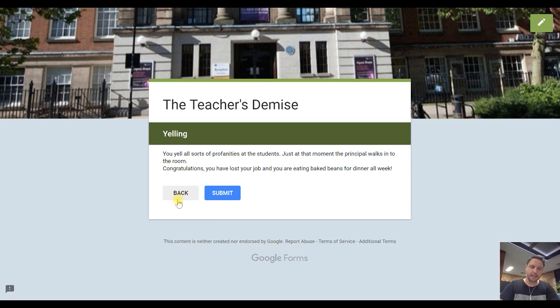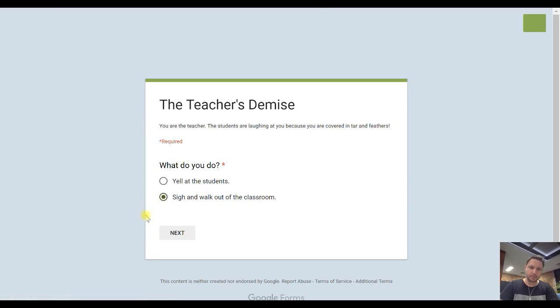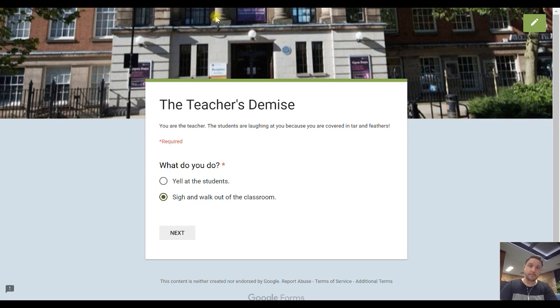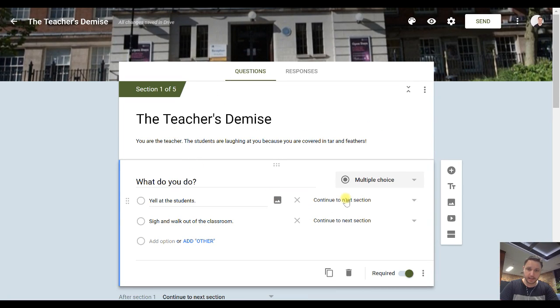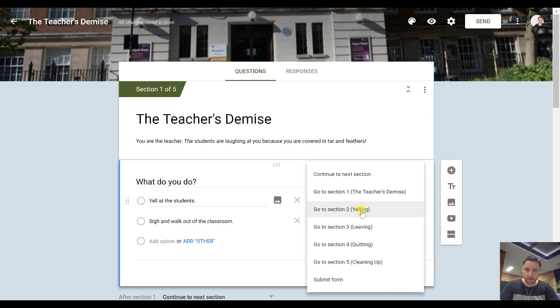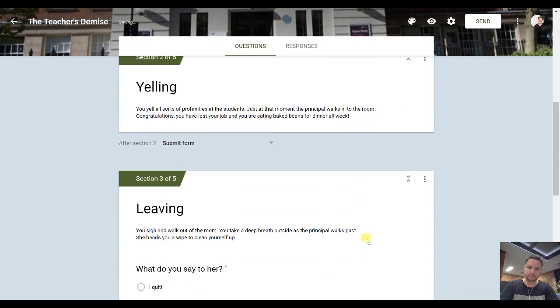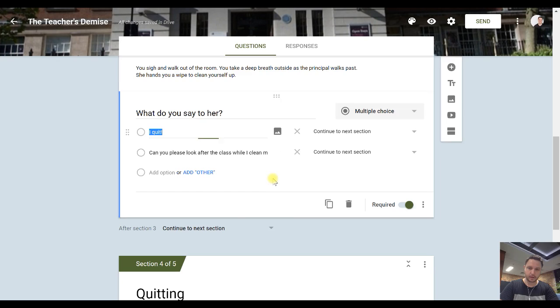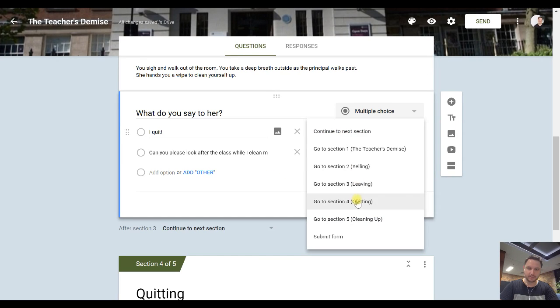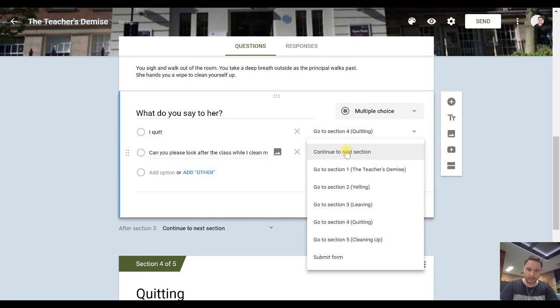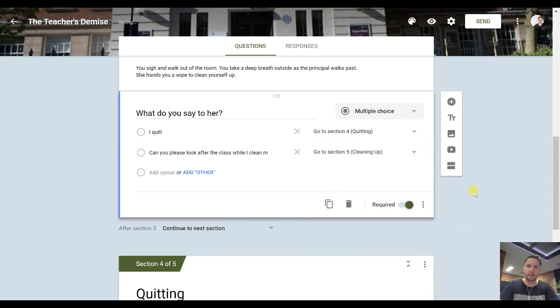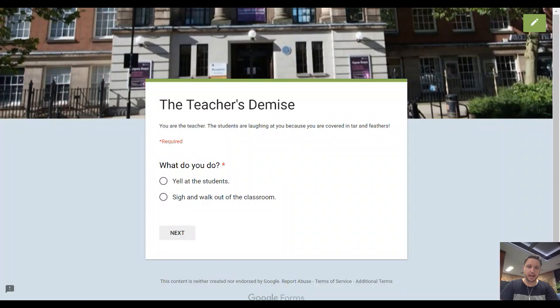So I've ended up at yelling again when I clicked the second option. So that is not working. If I go back, I can very easily fix that. I didn't tell it where to go. This one is for yelling. This one is for leaving, and I apologise for that. This one is for quitting, and this one is for cleaning up. Now it should work. Now remembering that this is cloud-based, so you don't have to save it. Every change you make is actually saved as you go.